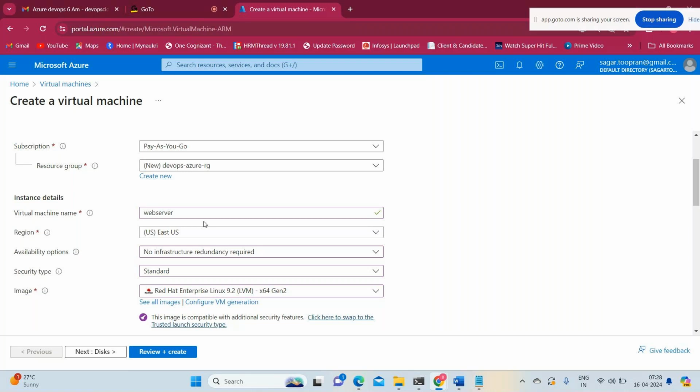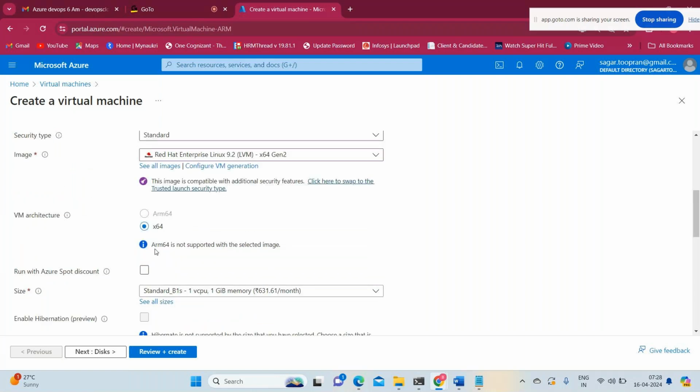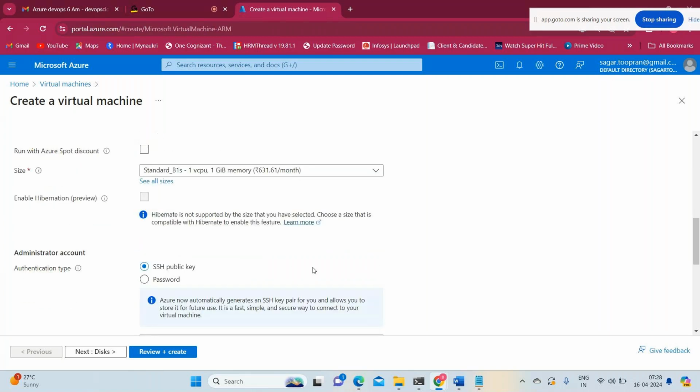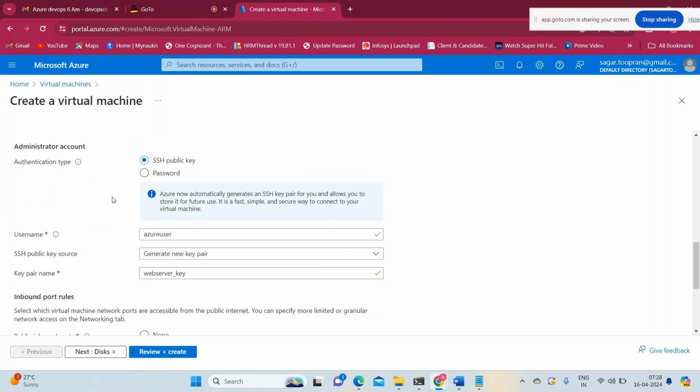Then you have image as Red Hat. Then the next one is your architecture. It will decide automatically. Select your size. So mostly the star items, which are mandatory, are important for us. And now the Azure administration account. So basically, how do you want to connect to this machine, right?